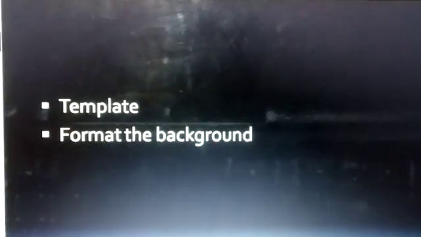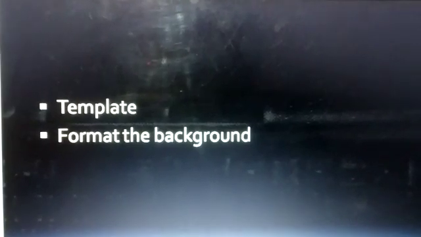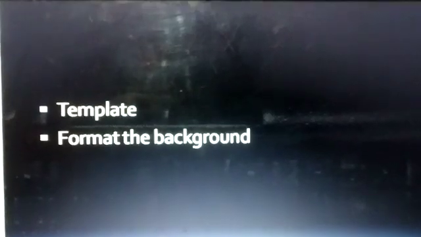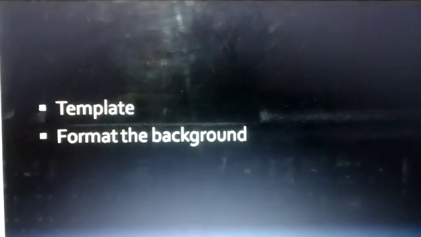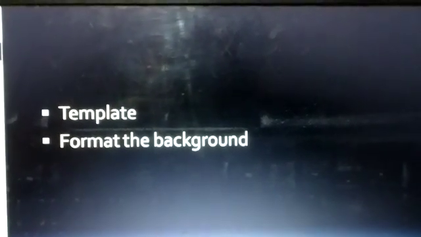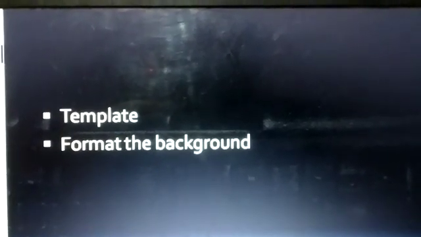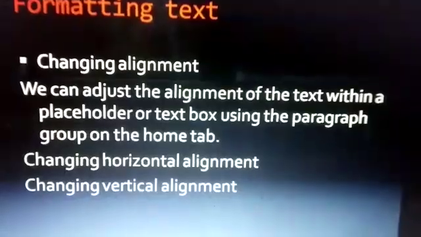And how to format the background? If you want to format any background, first you have to right click on that page and then click on the format option. Then choose whatever color you want, and then you can set your background in PowerPoint.